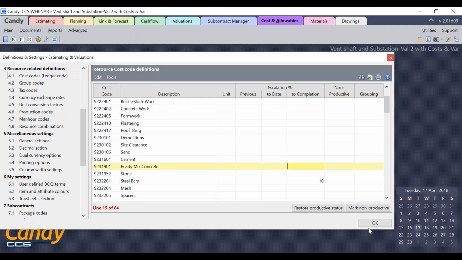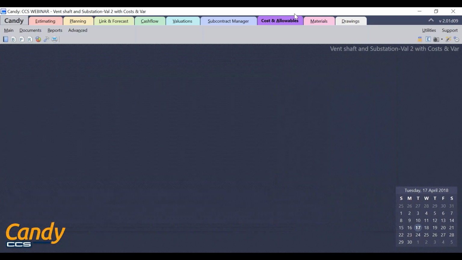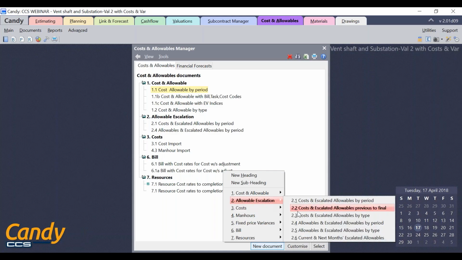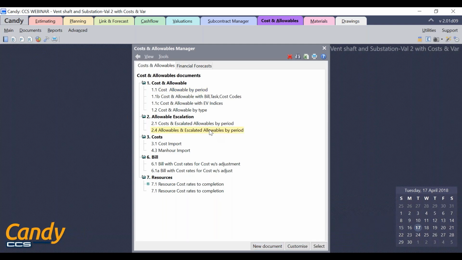Now this escalation can be reflected in the allowables by choosing a different document within the cost and allowables by period. So after applying this 10%, let me go to the cost and allowable document and choose the cost and allowable document manager. And if I go to new document, in the second heading, there is a document which is 2.4, which will show the allowables and escalated allowables by period. I've already added to the list, so I'll open up the document 2.4, which is allowables and escalated allowables by period.